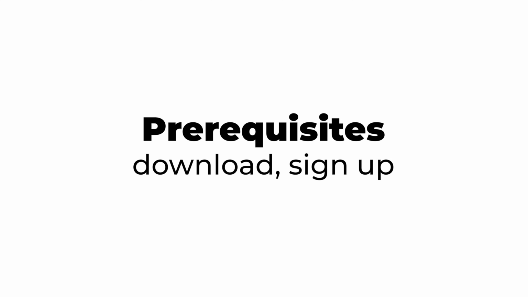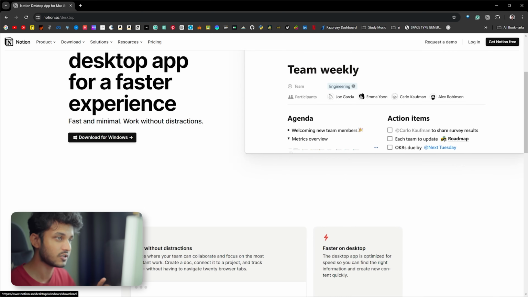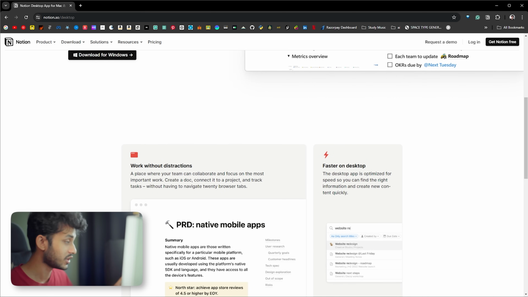To start off, you need to download Notion on your computer. Although Notion is available on your phone and your iPad, to set things up it is more convenient on your computer. All you need to do is go to notion.so/desktop and you will get the download link over here. I have already downloaded it, but you can download it from here no matter whether you are on Windows or Mac. After that you also need to sign up for Notion, so use whichever account you want. And then we can get started with the actual tutorial.